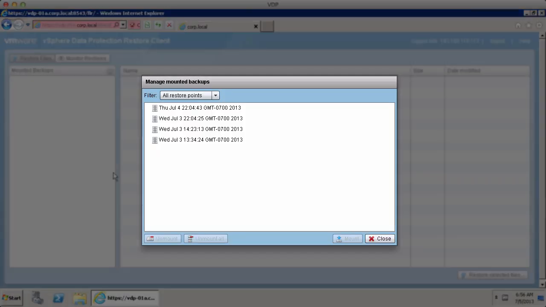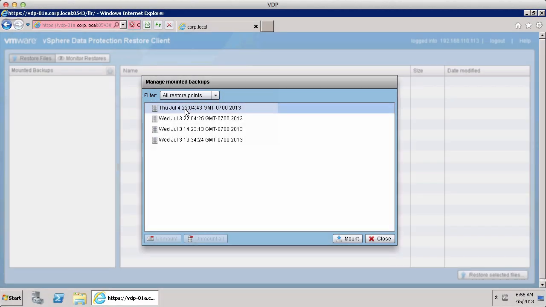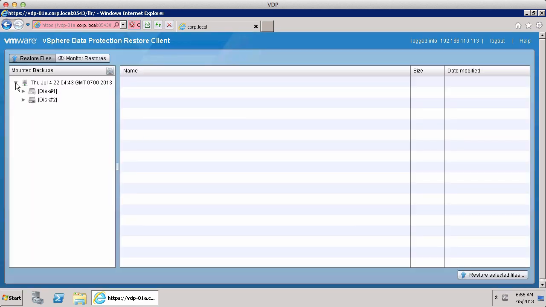Here we see a list of available restore points for this virtual machine. Note that it is possible to filter the list of restore points by date to quickly locate a specific restore point. In this case, we select the most recent restore point, click Mount, and then click Close. We expand the mount point and see that there are two disks that make up this virtual machine.